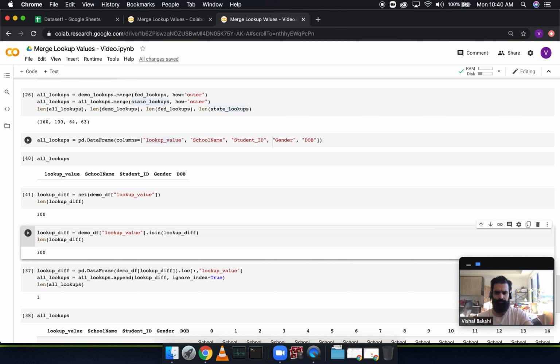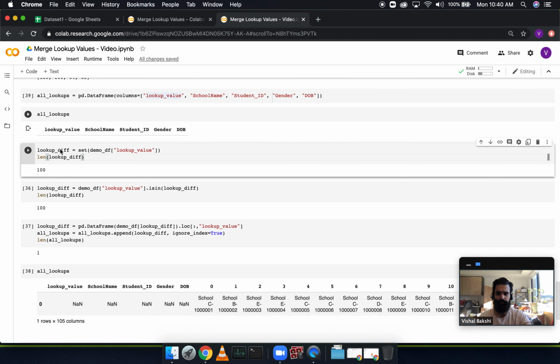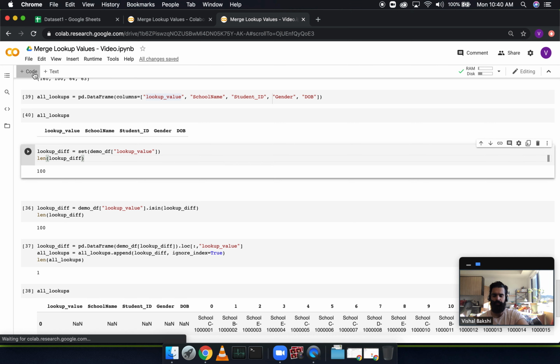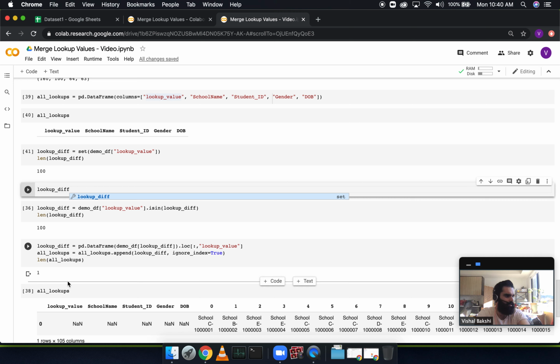Lookup difference. Oh, I forgot a very important step. This is why this doesn't make any sense. So some of you might have been looking at this like, what is he doing? I forgot a key step. Okay, good. So I think this is why. I'm not sure if this is the reason for the issue I was getting, only one record or one row in the all lookups, but I forgot a key step, so this is good regardless.